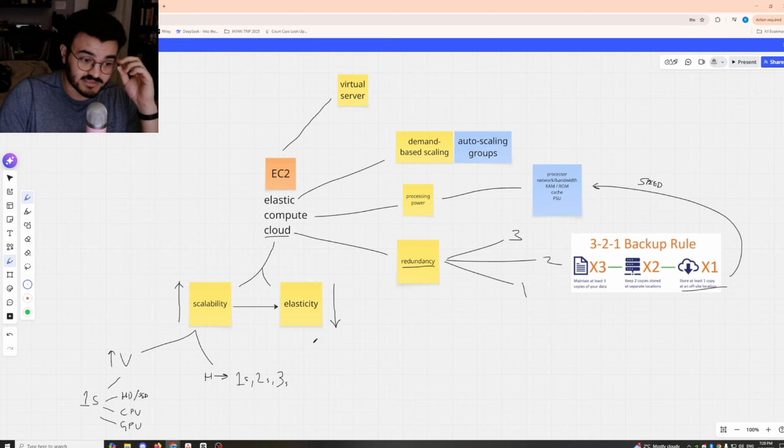And elasticity, however, is less about going up. It's more about being able to go up and coming down. And that kind of gets into responding to demand.